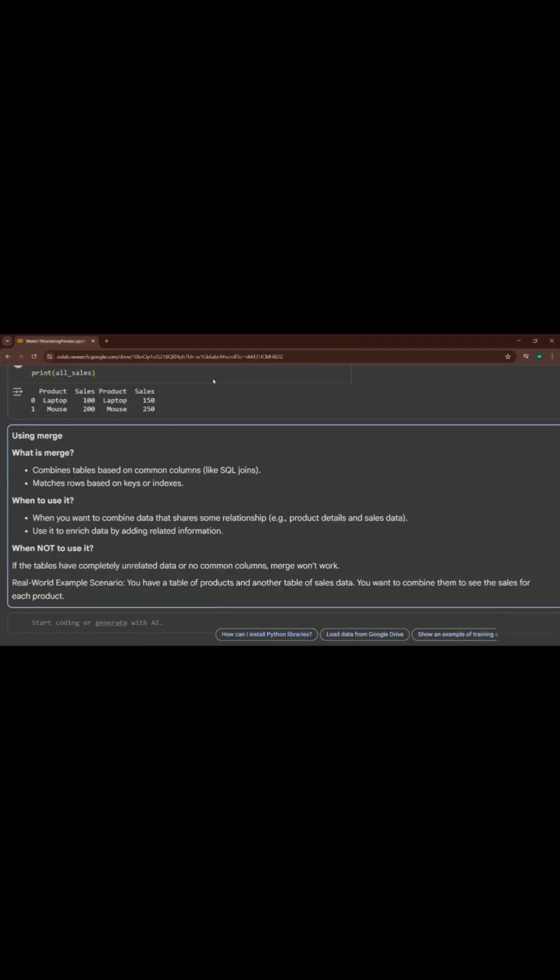Next is merge. That is also a combination only. But it will combine tables based on the common columns. You cannot just combine them like that, unless there is a column which is common in both. If there is nothing common, you can't merge them together. Yes, primary key and foreign key concept, you can say, Subhuti.